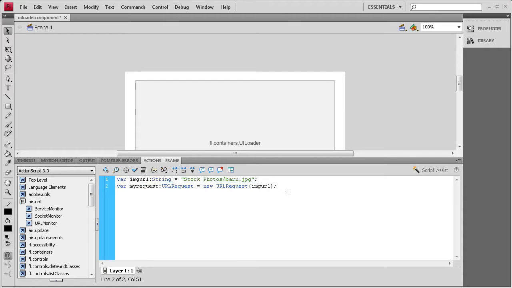So the next thing we need to do is make sure that the content within this UI loader is scaled down. Instead of showing it full size what the actual content is, we're going to scale it to the size of the UI loader that we put on the stage. So we're going to say myLoader.scaleContent, and the C on content is capital, and we need to say space equals space true semicolon.